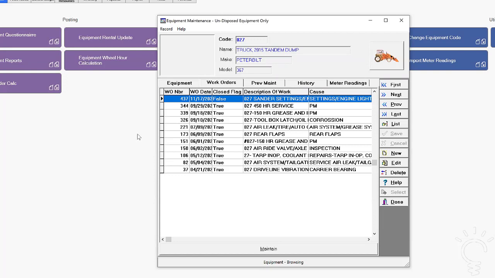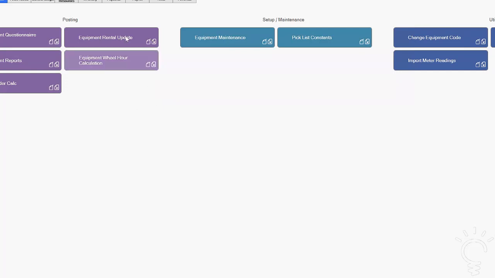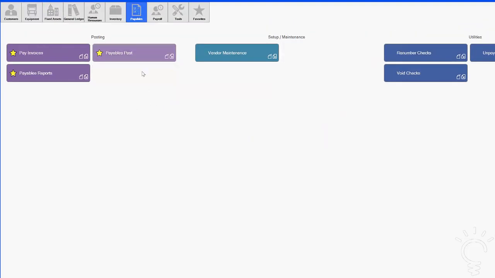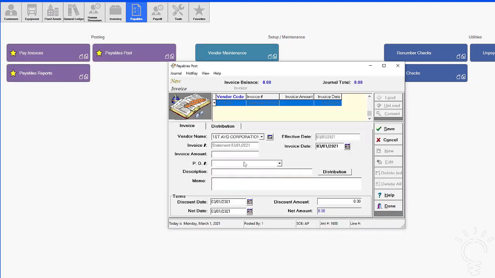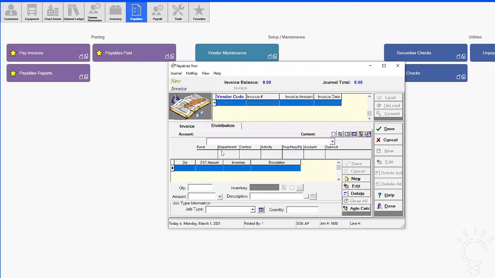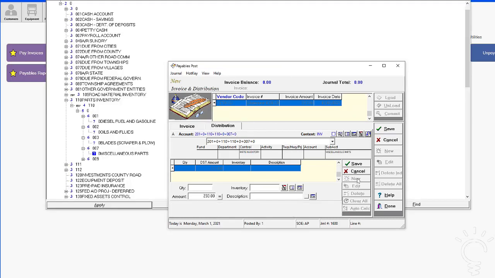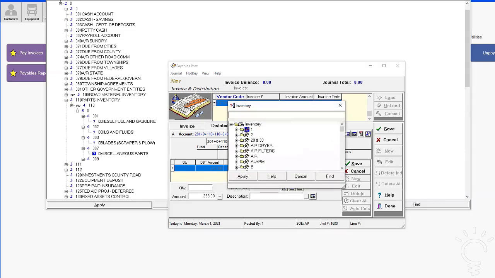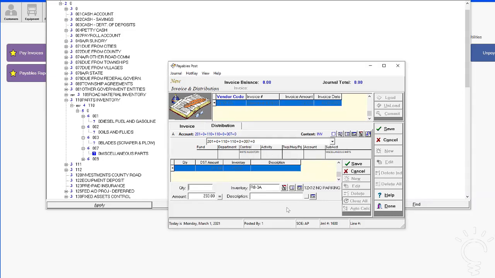So when you go to AP, let's say this truck does have one open work order. If I go into payables and go to payable post, we have a spot in the distribution. So I'm just going to put in $233. Down here, if I'm charging to a 110 account, I believe, which would be one of your inventory parts accounts, and I put in an inventory code, no matter what it is, there's a spot in here for it to tie to the work order.